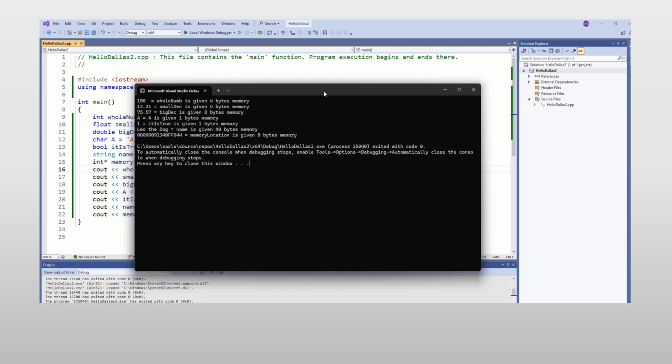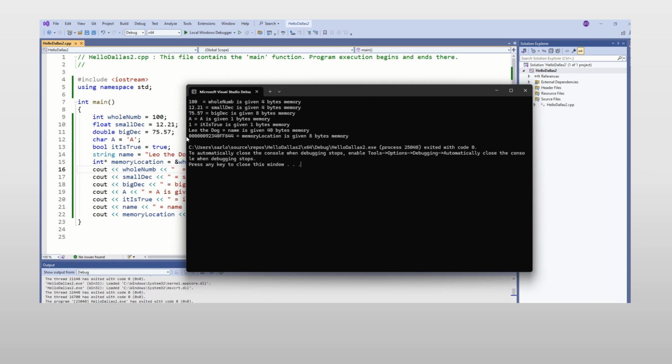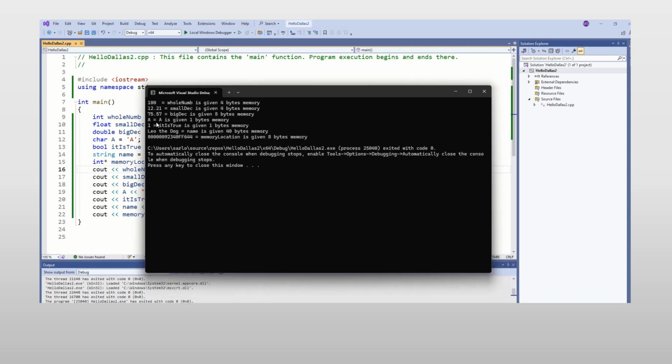Okay, so again, 100, whole number, right? Printed out, whole number is equal to whole num. 100 is equal to whole num. It's given 4 bytes of memory. This is our float, small decimal. It's also given 4 bytes of memory. 75 point, that's our double. That's given 8 bytes of memory. Our character, A, is given 1 byte of memory. Our bool is going to print out 1 because it's true. If we set our bool to false, it would print out 0. And that is given 1 byte of memory.